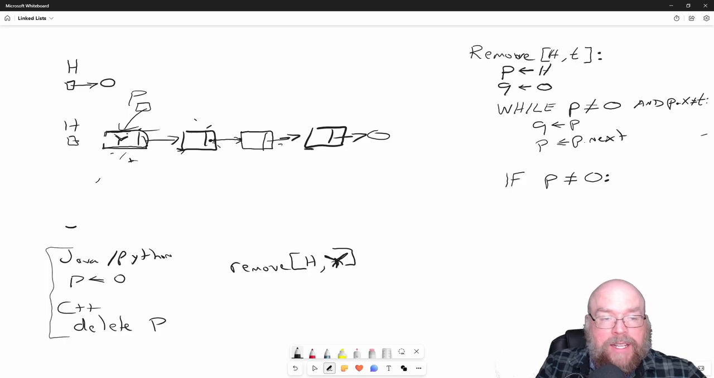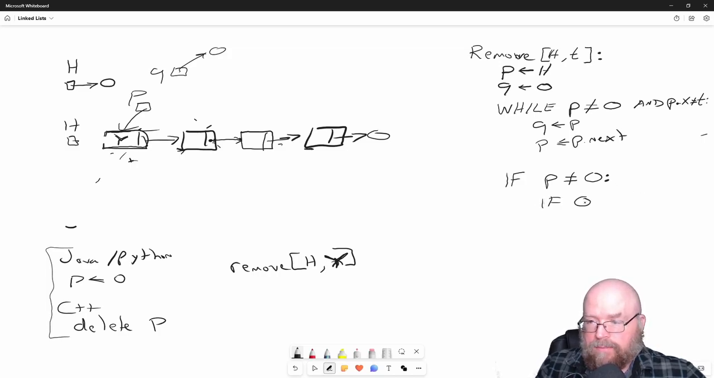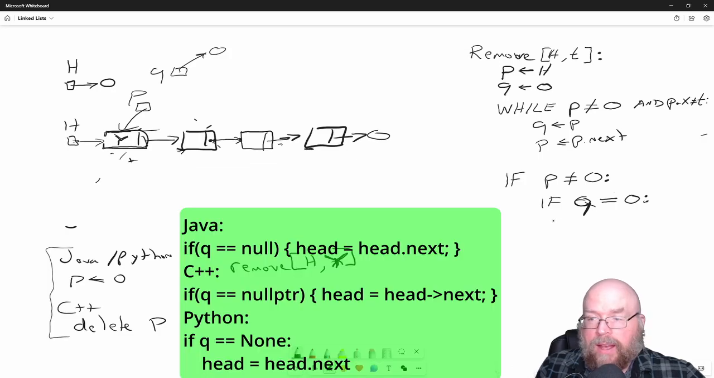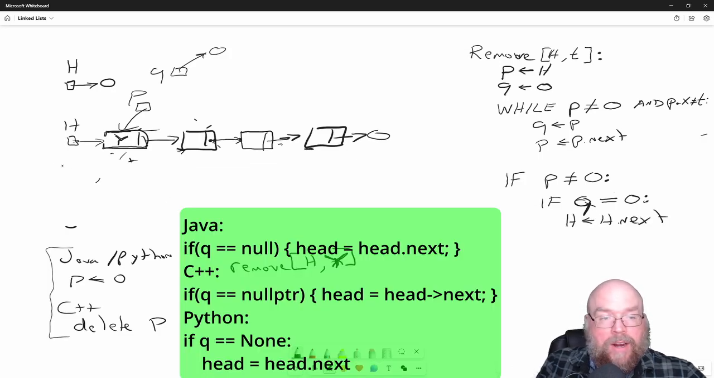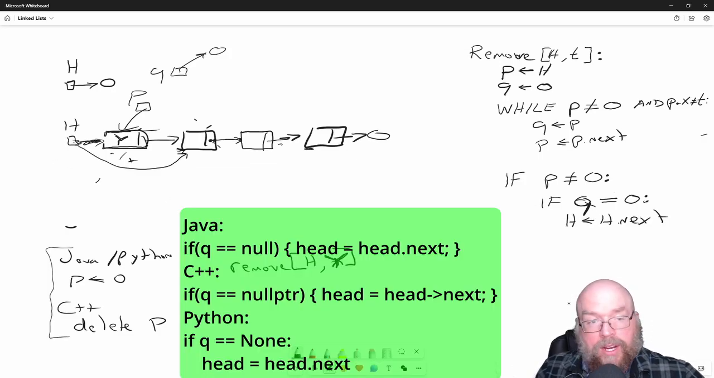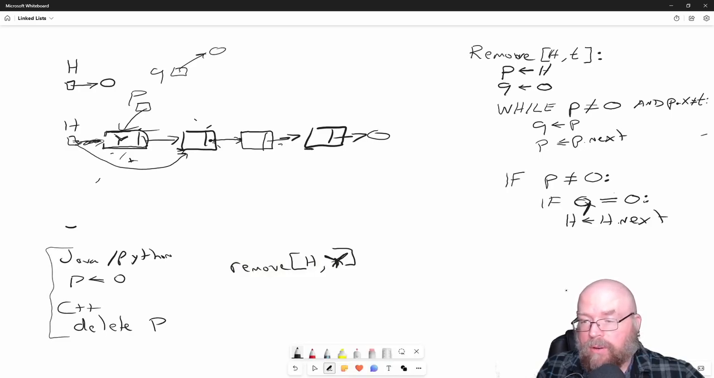That means that we have to delete that one. That means that Q is pointing at nothing. So we can test for Q. We'll say, well, if our Q is null, in that scenario, P must be pointing at the first node. So we will go ahead and advance our head pointer, our head reference. And then we're going to free up that node. We're going to delete that node. We'll call it collectively remove the node.